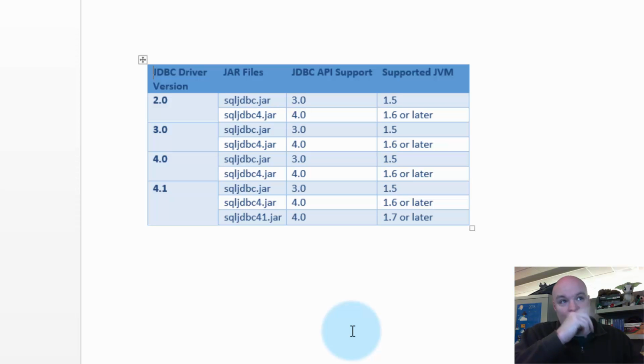So I've got a table here that lays out the actual version of the driver from Microsoft's perspective, the names of the jar files released with that driver, the JDBC API support for that driver, and what JVM we actually support that driver on. One of the problems we had with WebSphere 8.5 was it used the 1.6 JVM, and so we can't use sqljdbc41.jar; the 4.1 driver can't be used on the 1.6 JVM. You'll actually get a JVM error. So you have to use the 4.0 driver specifically on the 1.6 JVM.